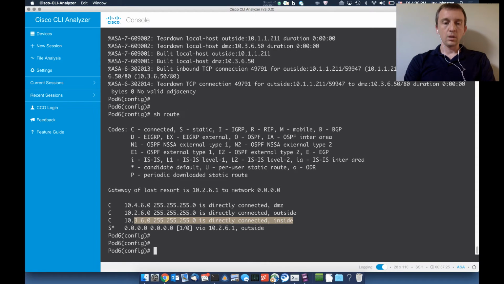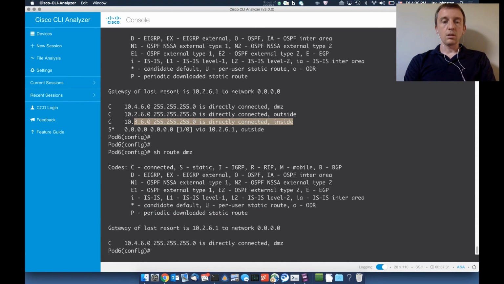And if I do show route DMZ, you can see here that there's no route to that destination on the DMZ. So why is the ASA taking an inbound packet and forwarding it to the DMZ interface? The only things that could do that, besides say policy-based routing, is NAT. So NAT is probably diverting this packet and virtually forwarding it to an egress interface that doesn't match the routing table. NAT can override the routing table for egress interface selection.